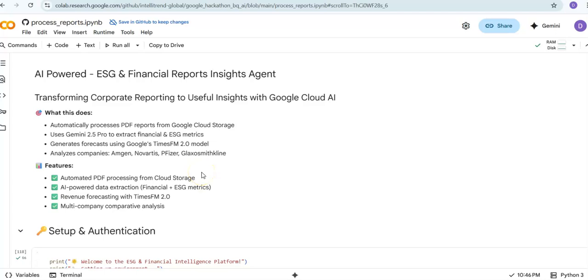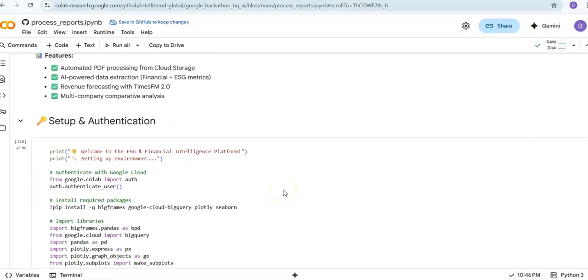Hello, this is part 3 and the final part of the AI-powered ESG and financial reports insights agent that we created as part of the Google Hackathon. Now, just a quick recap.